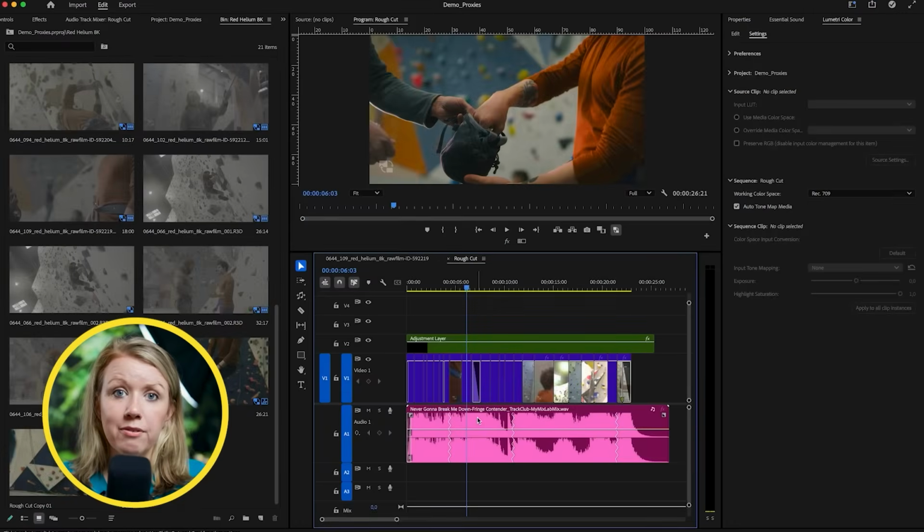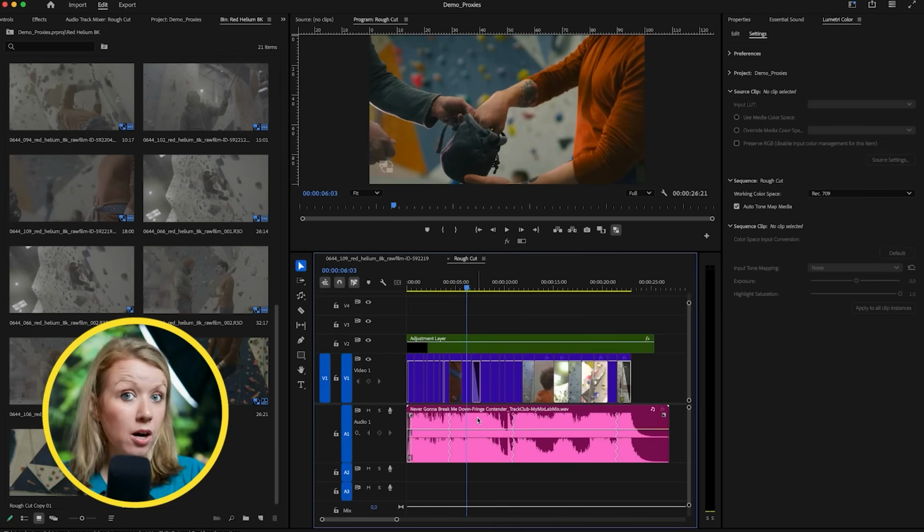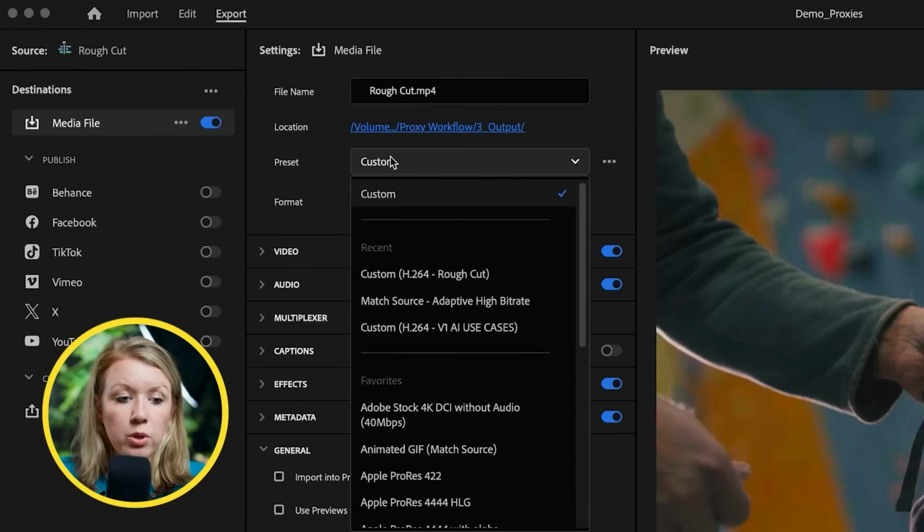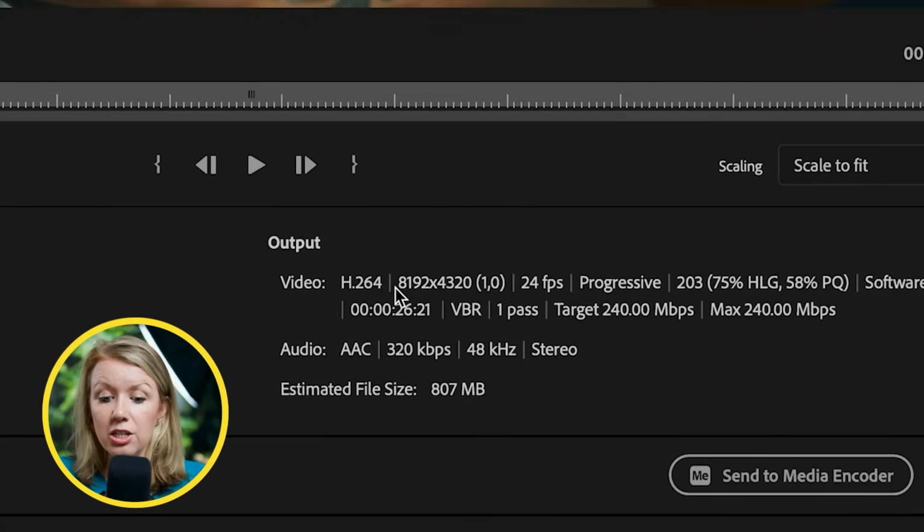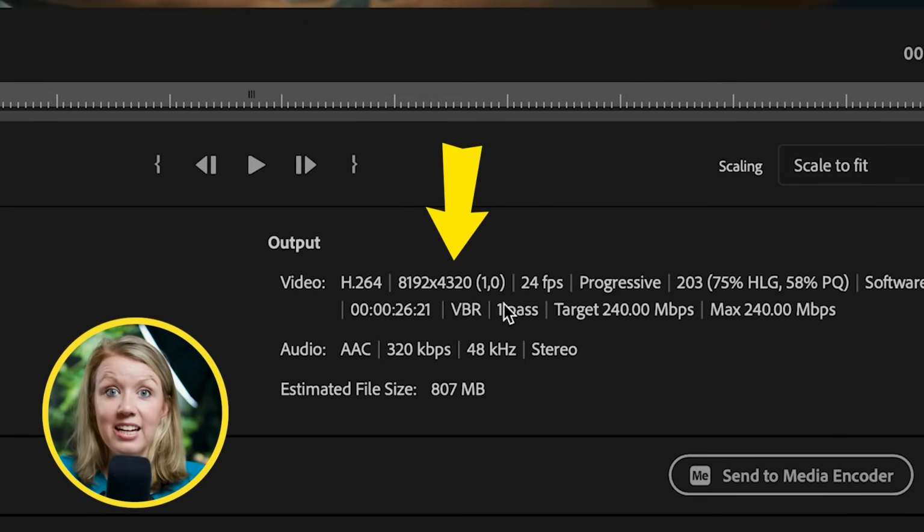So I've moved over to a rough cut of my rock climbing edit with the TrackClub music, and now I want to export it to share a version with the client for a review. How do you export with the proxies turned on versus the proxies turned off? So what we're going to do is go to the Export tab, and because we're exporting this for web, I'm going to choose Match Source Adaptive High Bitrate. So this is going to match the sequence settings, but how do we know if the proxies are on or off? If you go down to Output, you can see that it's actually outputting it in the 8K resolution.